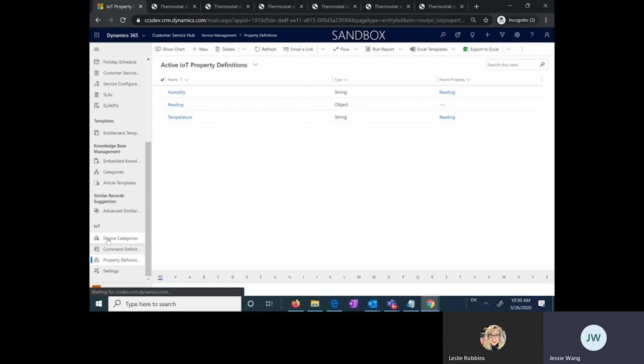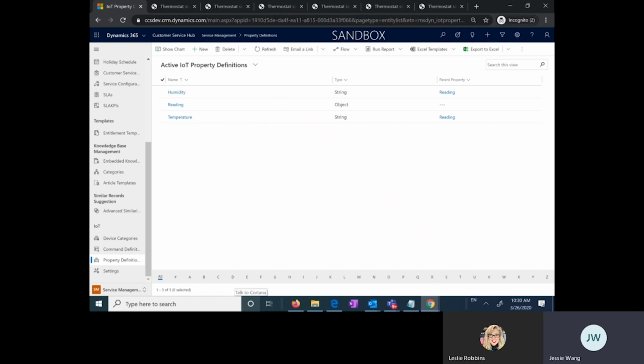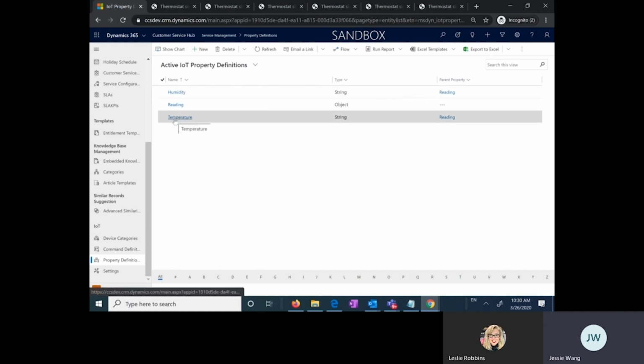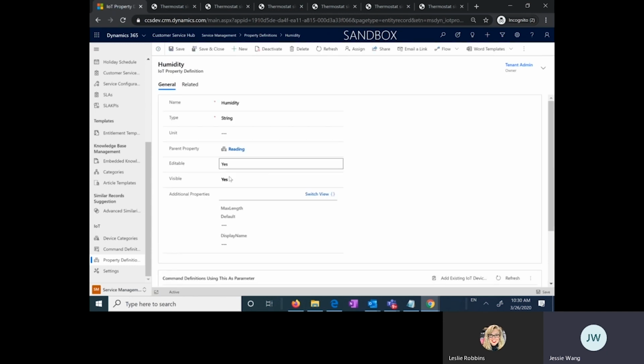The second thing is the device category, which really depends on the business you are in. I put three sample device categories in my testing environment: one is a refrigerator, one is a thermostat, and one is a vending machine. If you have other device categories, you can add them there. After the device category setup, you can define the device property definition. For example, I put humidity and temperature as two property definitions, and those can be linked to the device category I just set up.